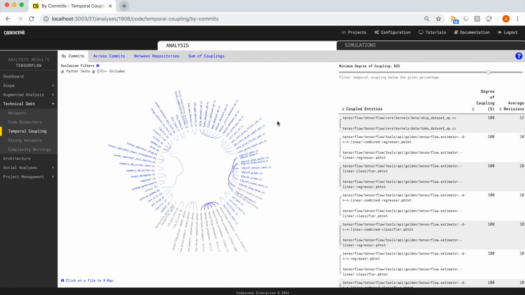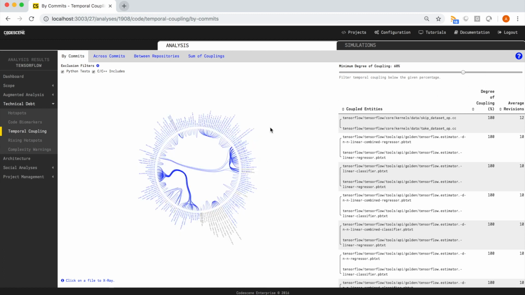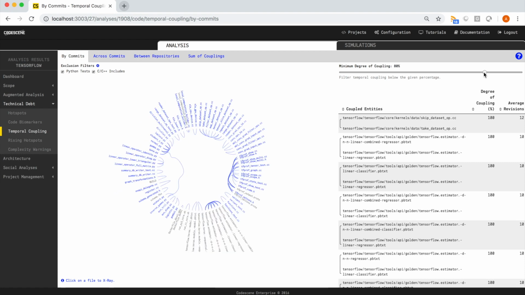Cool. So what I want to point out is that you don't see all the change coupling at once, because that would be overwhelming. So CodeScene filters it out. And you have this slider that you can slide around, and if you want to watch a little bit more change coupling, you see there's a massive amount of it in TensorFlow. So let's get back to a higher level that CodeScene suggested as a default. Let's look at everything that changes together in at least 80% of all cases.